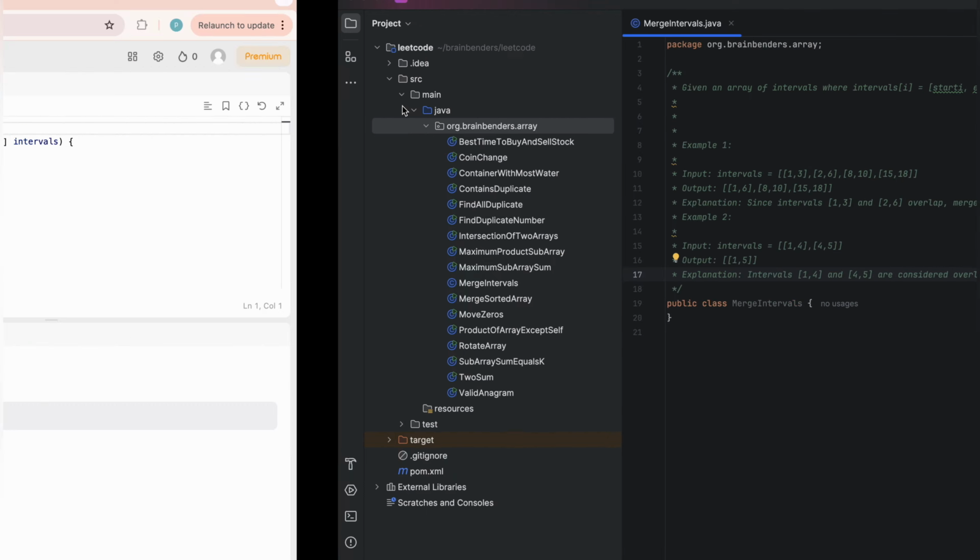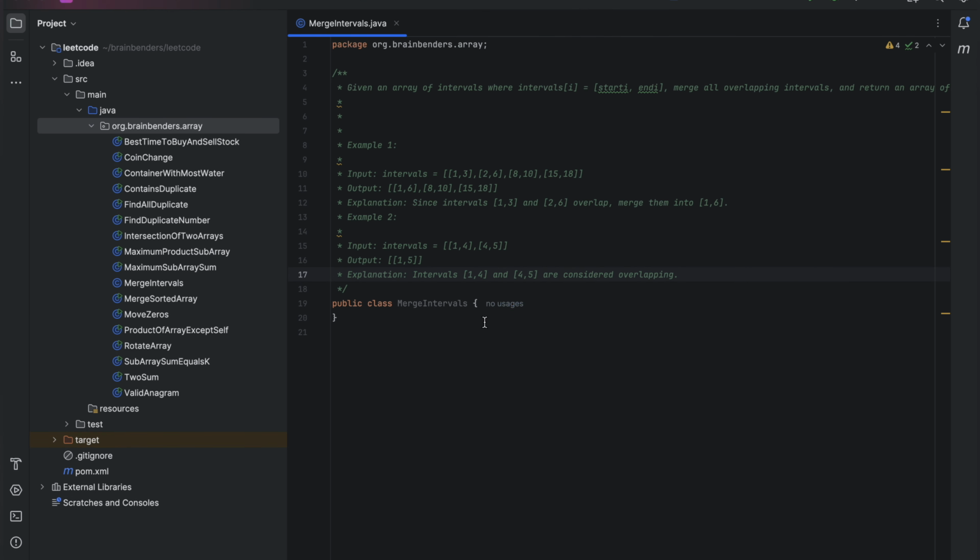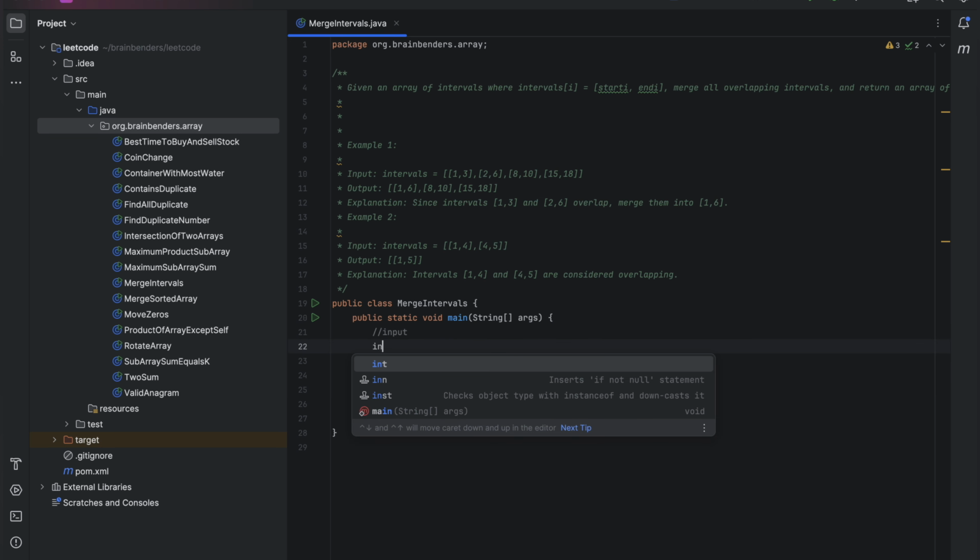Perfect. And then I will quickly go through the main input, logic, and output. All right. So what is input? Input is my two-dimensional array.